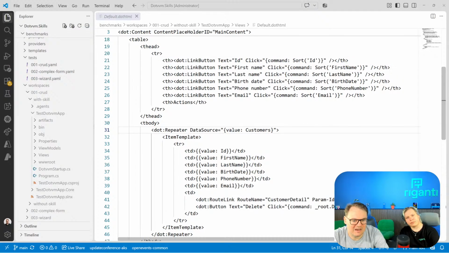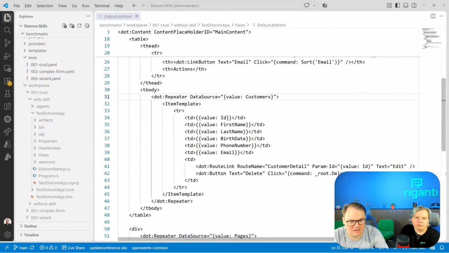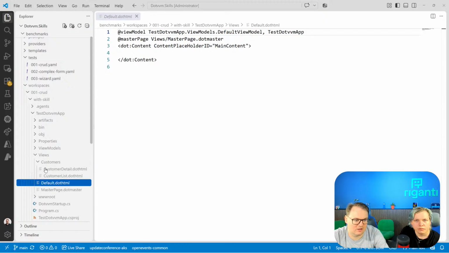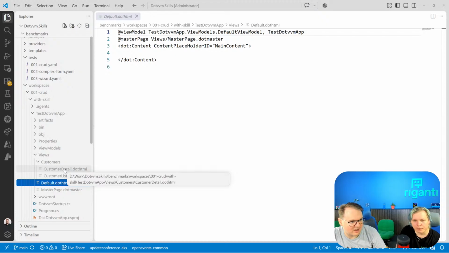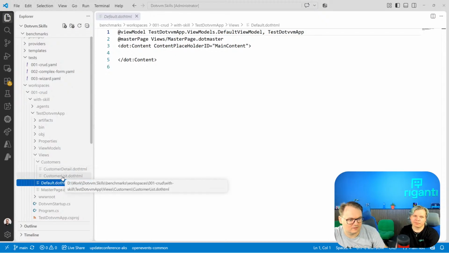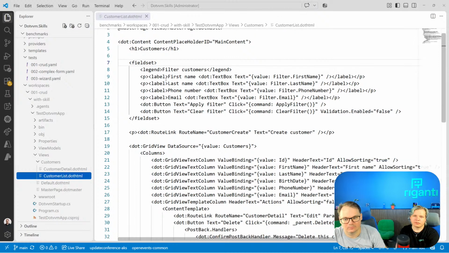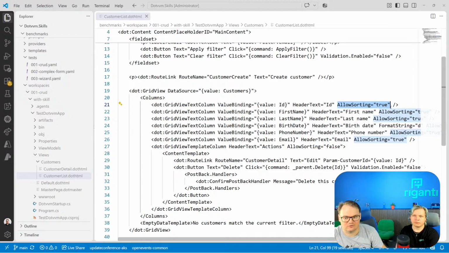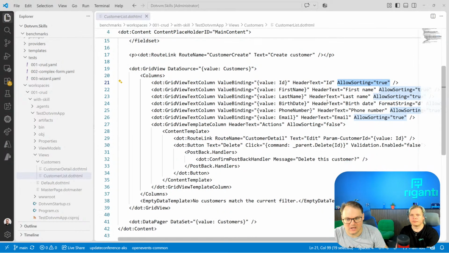But it didn't hallucinate any component. It's using what components we have, just sometimes it makes a mistake. With the skill, if I look here, I will have this default page. It created customer list, customer detail, but I didn't say exact file names, so they are free to decide what they will use. But apply filter, clear filter, that's fine. It's using grid view. It's using the sorting feature of the grid view as it should be. Button is using confirm postback handler. So I would do it the same way. Here I don't have any problem basically.